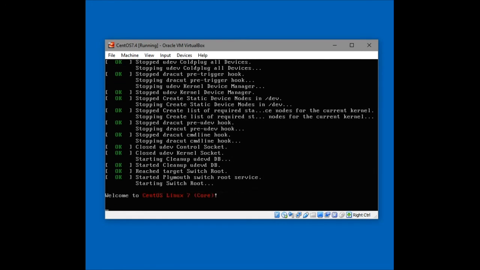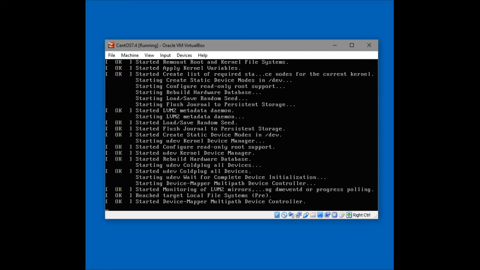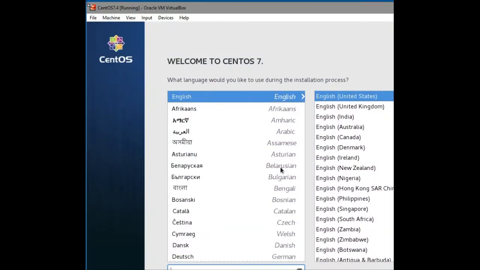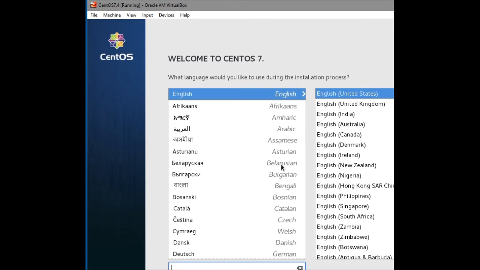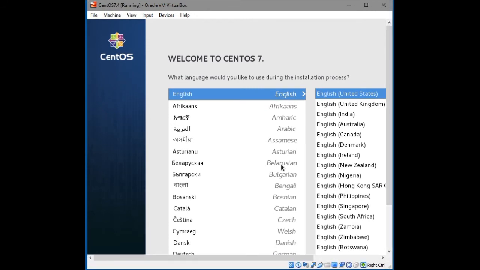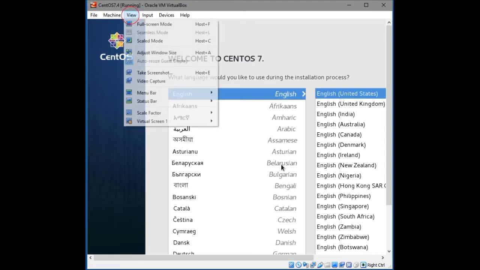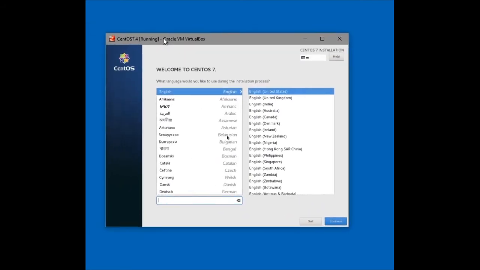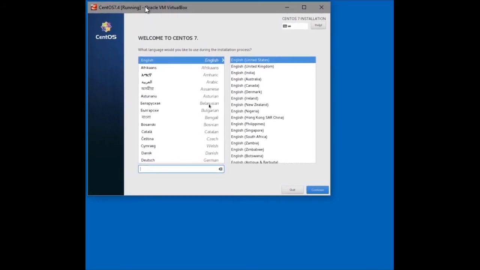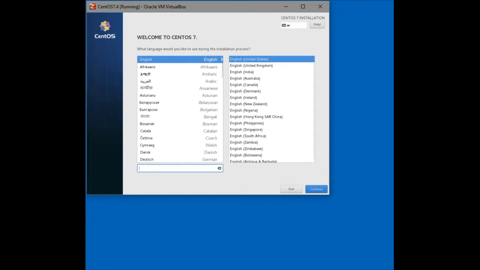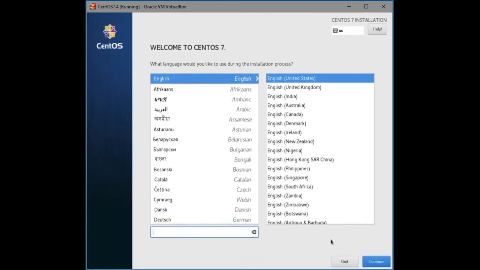Startup messages. Let me adjust the console. Okay. And then click on view scale mode so that we can see the entire screen right here. Okay. So English is the default language. And we select this language, click continue.